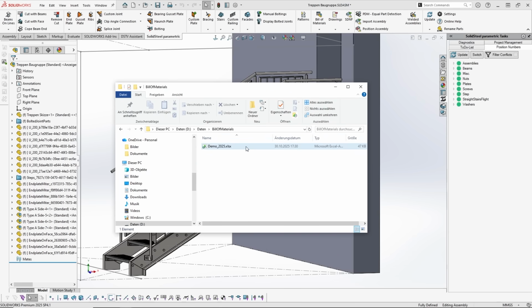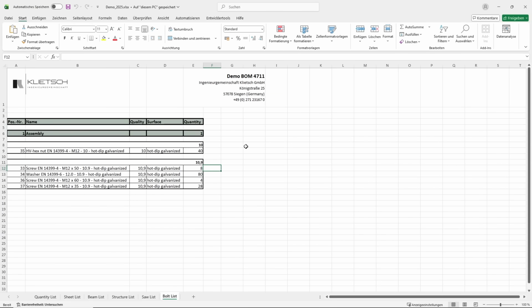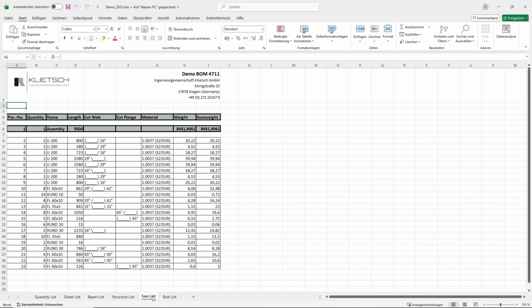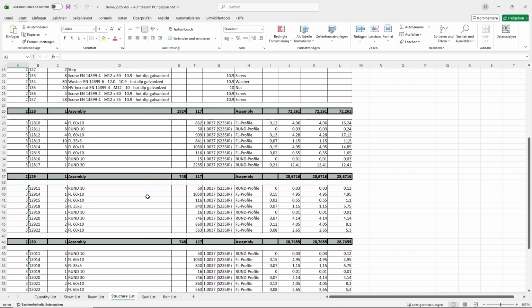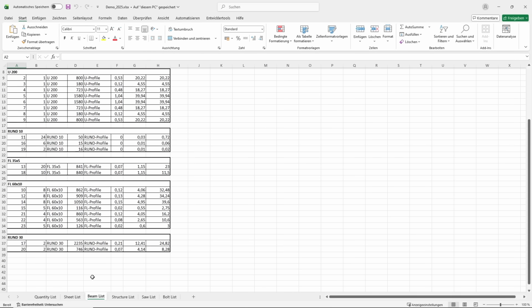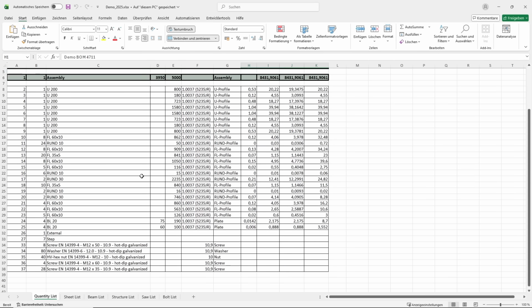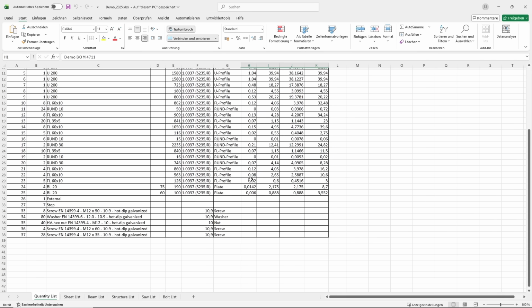Let's take a quick look. It is saved in Excel format and of course you can customize the BOM templates to your own liking. On the individual sheets we have the bolt list, the saw list including all angles, the structure list sorted by assemblies, the profile list sorted by profile types, the plate list normally sorted by thickness but here we only used one, and the quantity list which contains everything once.